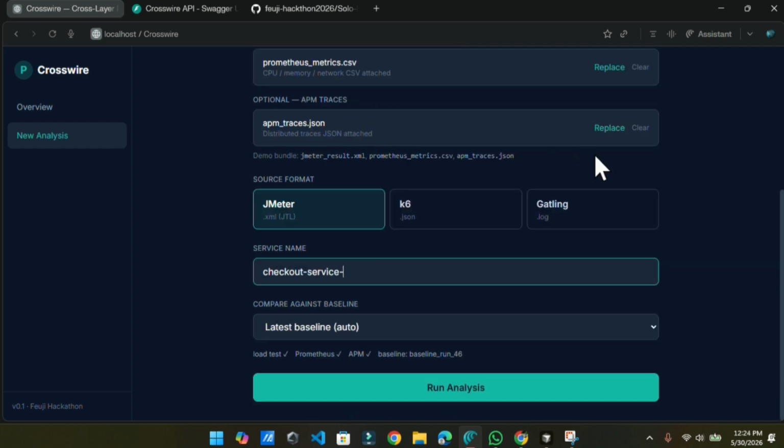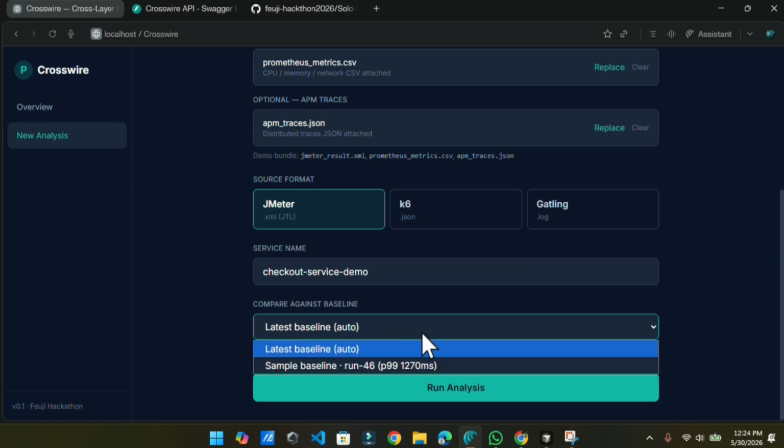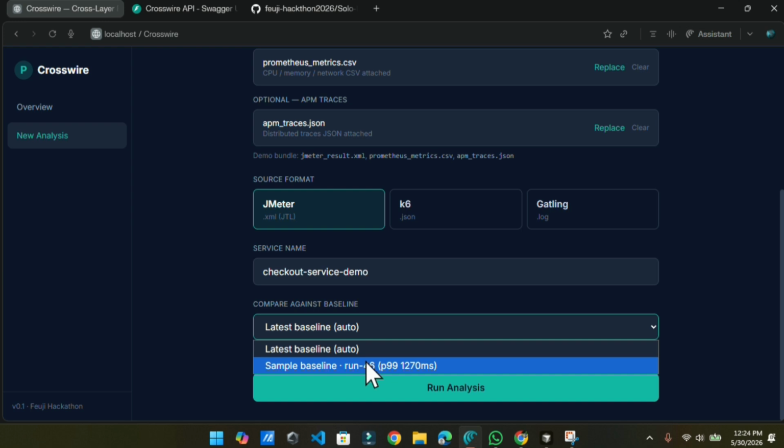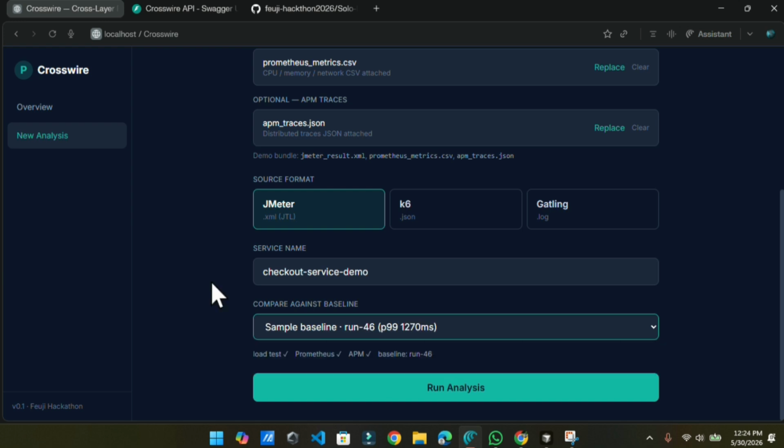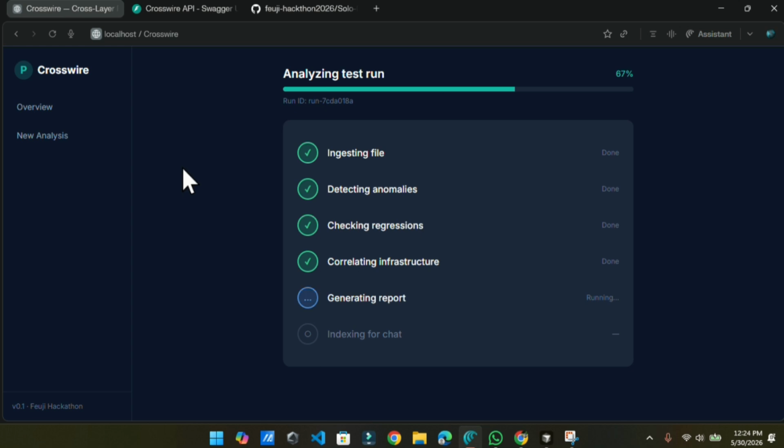Share the checkpoint name. Let's name it checkout service. Okay, and which sample do you want to use? I mean, the latest baseline or the sample baseline we already made. So let's go with the sample baseline and run the analysis.